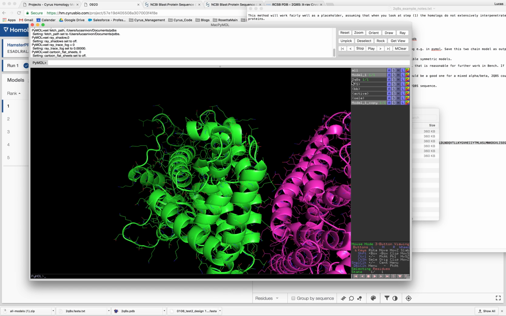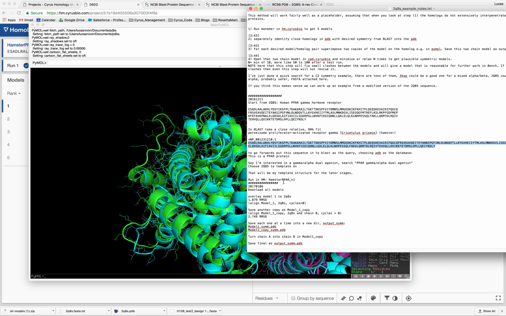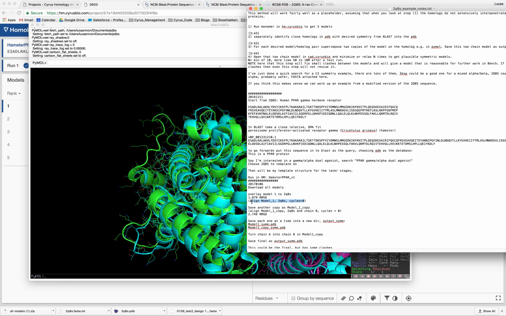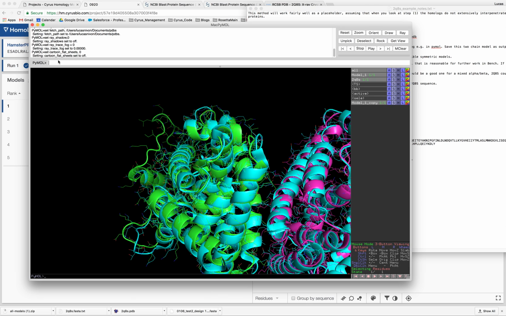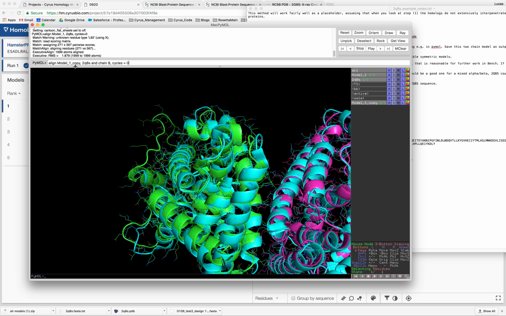And now I can open up 2Q8S, which I'm templating on, and then I can superimpose model 1 onto chain A of 2Q8S. So that would be a command like this one. Align model 1 to 2Q8S with 0 cycles. And then I'm going to do the same thing for model 1 copy onto chain B, like this. So I've already done this before. Let's run it again. And there you go.